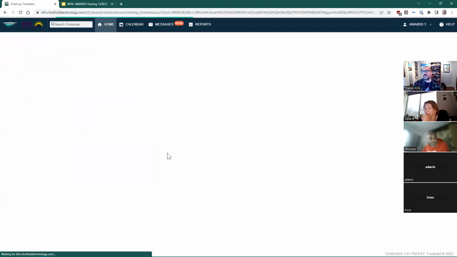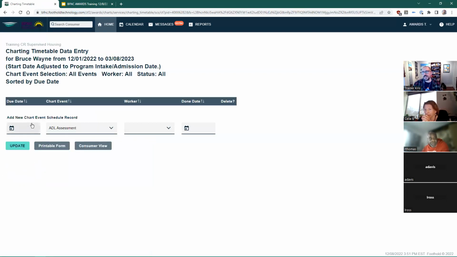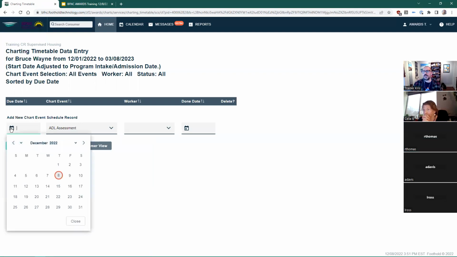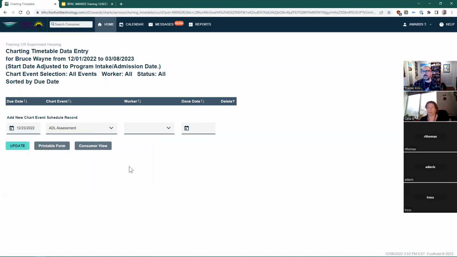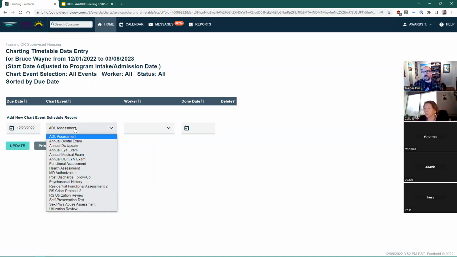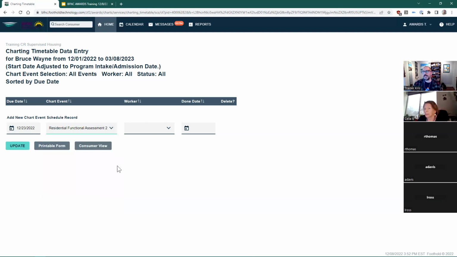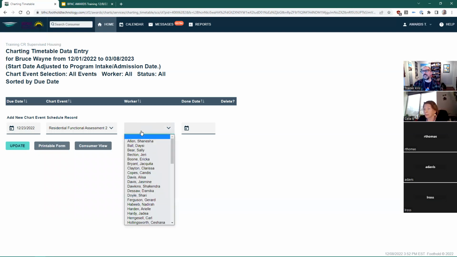So here, when I click continue, I'll get a bunch of fields. The first field is the due date. When is this assessment or chart event due? I'm going to say that this assessment's due on the 23rd of December. The second field is the actual chart event, where I can select which event I want. I'm going to choose this residential functional assessment 2. The worker is who is going to be completing this, and I'm going to select myself.